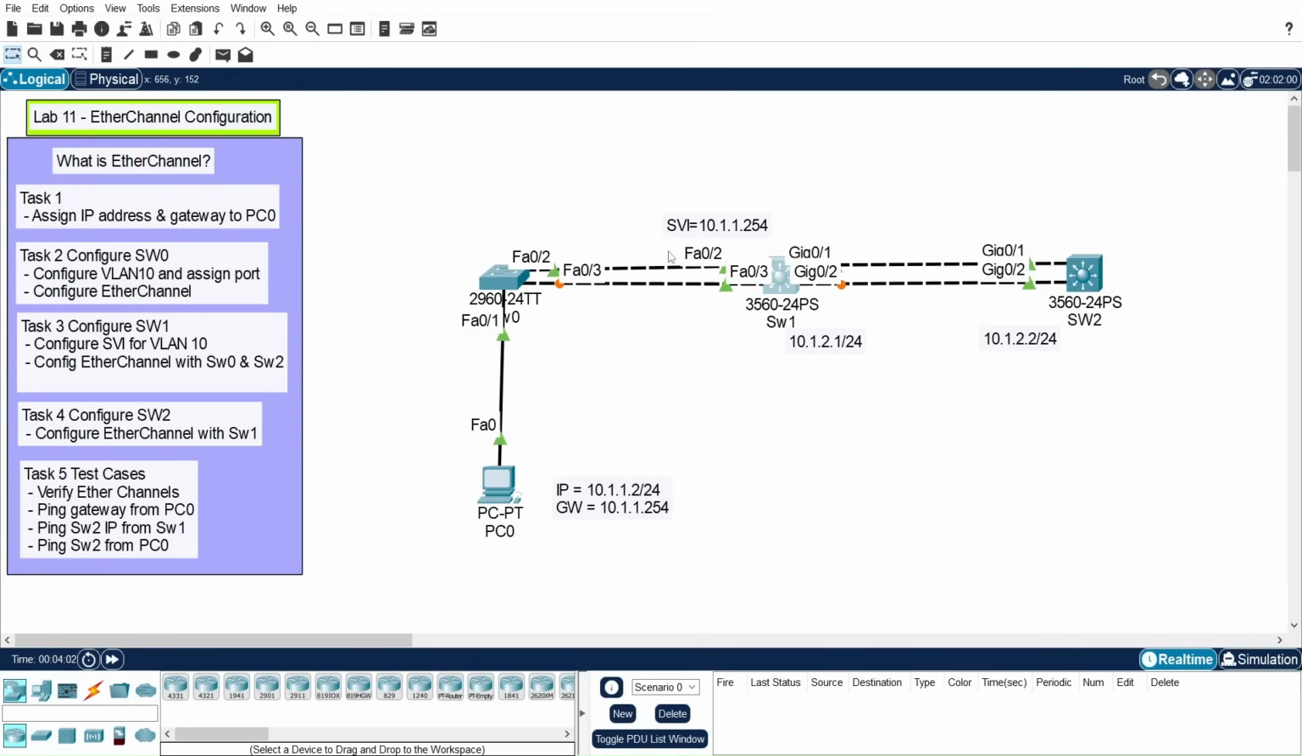And secondly, it also provides redundancy. So if one physical link fails, if one interface fails, we still have the connection intact through the second link. So these are the main two advantages of EtherChannel, and it can be configured through two main protocols. One is LACP, that is Link Aggregation Control Protocol, or PAgP, that is Port Aggregation Protocol. We can bundle up to 8 physical interfaces into a single EtherChannel or single logical link.